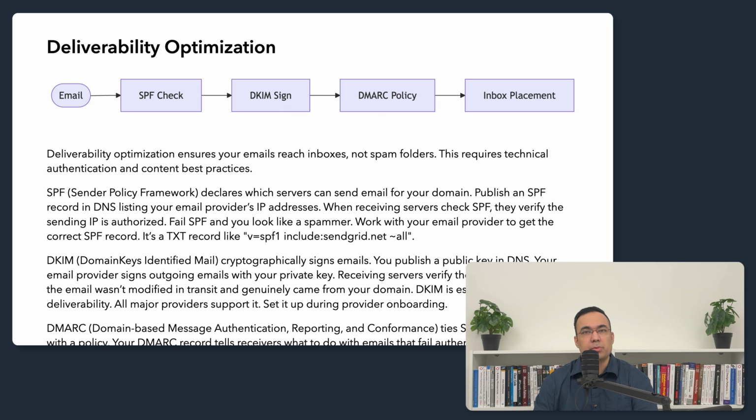DKIM, which stands for DomainKeys Identified Mail, cryptographically signs your emails. You publish a public key in DNS, and your email provider signs outgoing emails with the private key. Receiving servers verify the signature, proving the email was not modified in the process. DKIM is essential for deliverability. All major providers support it. Set it up during the provider onboarding itself.